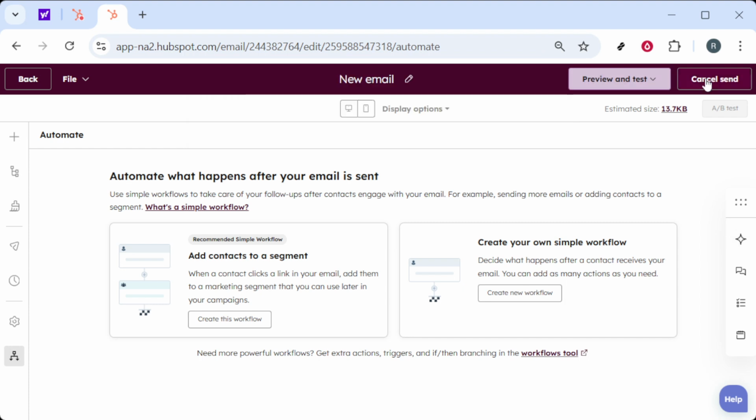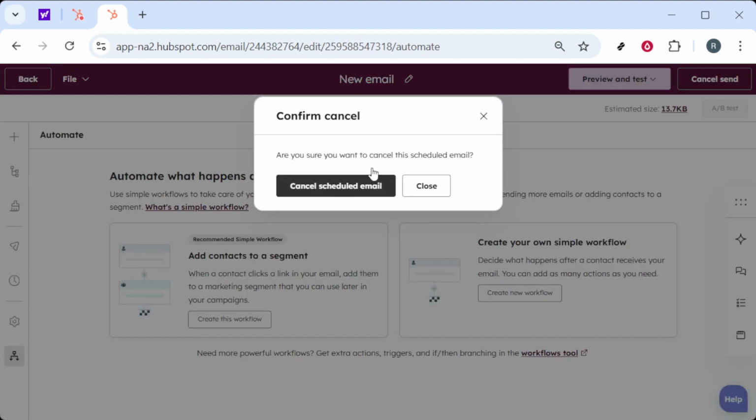A quick note on timing and expectations. If the scheduled time is close or the send has already begun processing, some recipients may have already received the message. Canceling will stop the remaining sends, but it can't recall emails that have already left the system. If the campaign is fully sent, you won't see the cancel option. Instead, you can review performance and consider a follow-up or corrected message if needed.